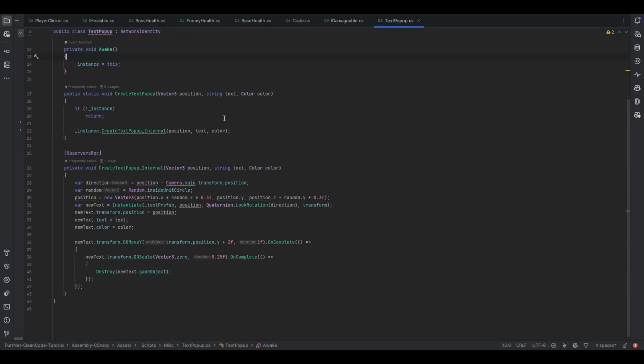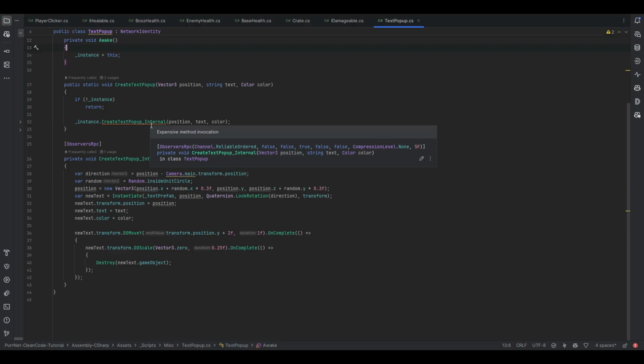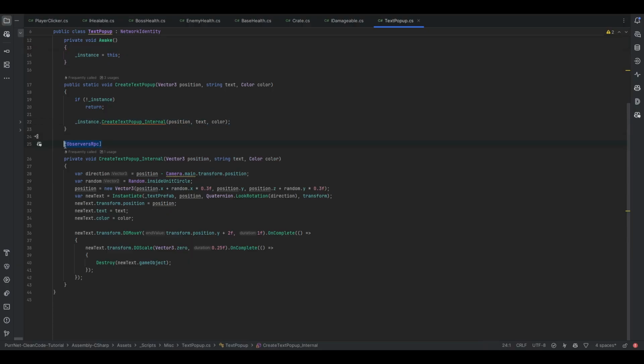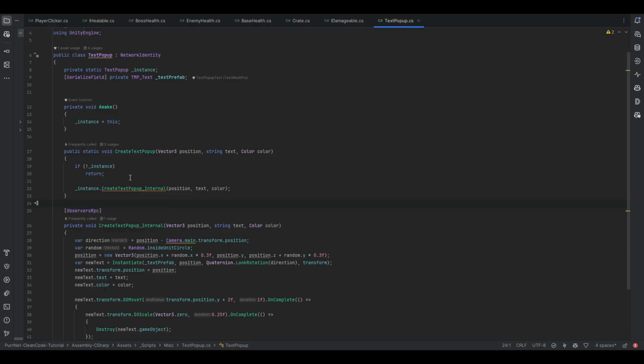And the text pop-up is something we know will be a recurring theme. Anybody could potentially call it and they will just tell everybody to run it with the observer's RPC. Because with PurrNet, clients can also run observer's RPCs because of the unsafe rules. If you are not on unsafe rules, of course, you'd have to route it through the server. But I expect you probably know how to do that at this point.